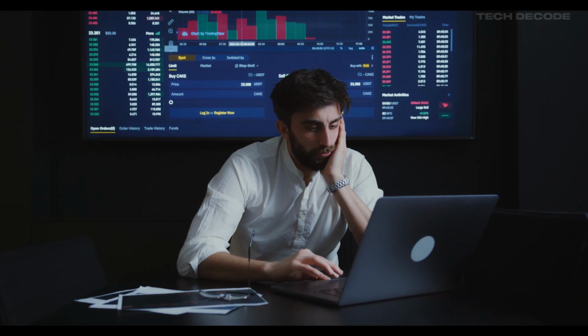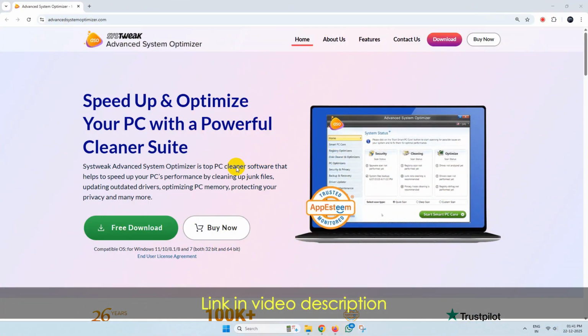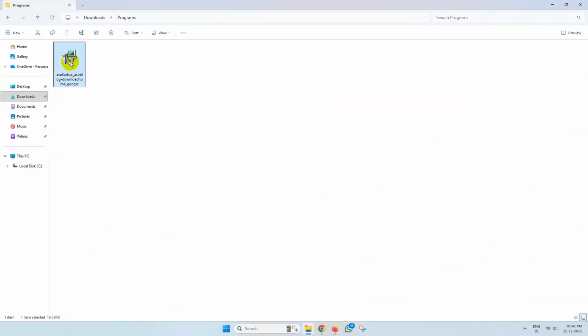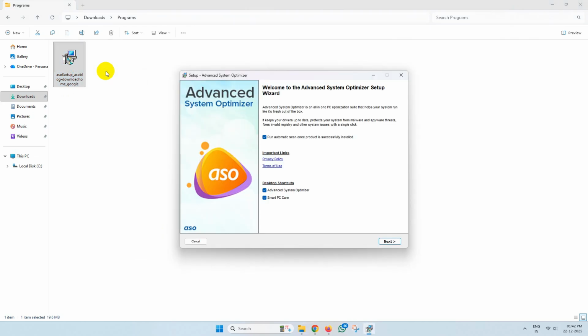issues. So to download the software, simply head over to this web page from the link given in the video description and download it from here. Once you download it, simply right click over the file and run it as administrator. Keep this box checkmarked and click on next.